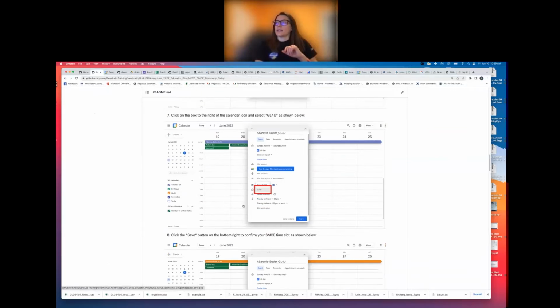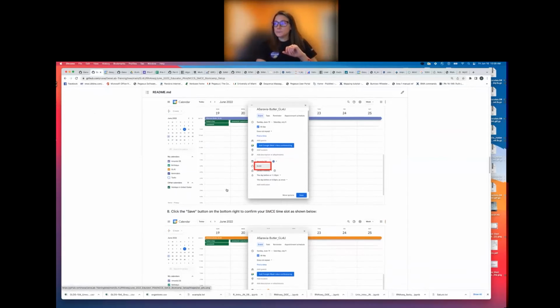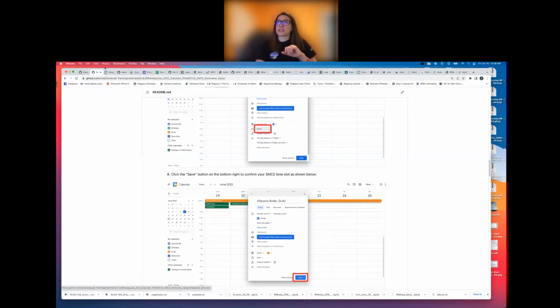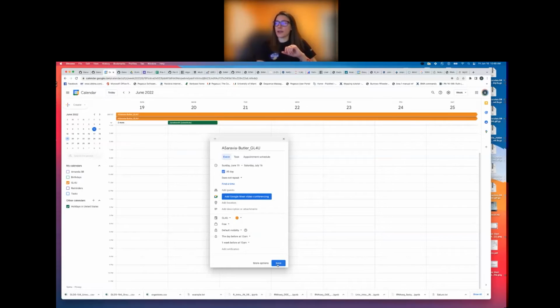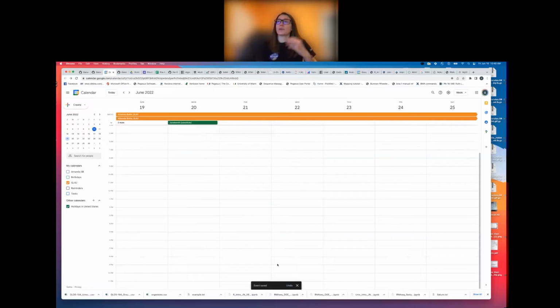And then again, that's written out here with images and the instructions on GitHub. Then after you do that, you just click Save. And so I'll go ahead and click Save. And that will create the event. You saw it populate in here in my calendar.